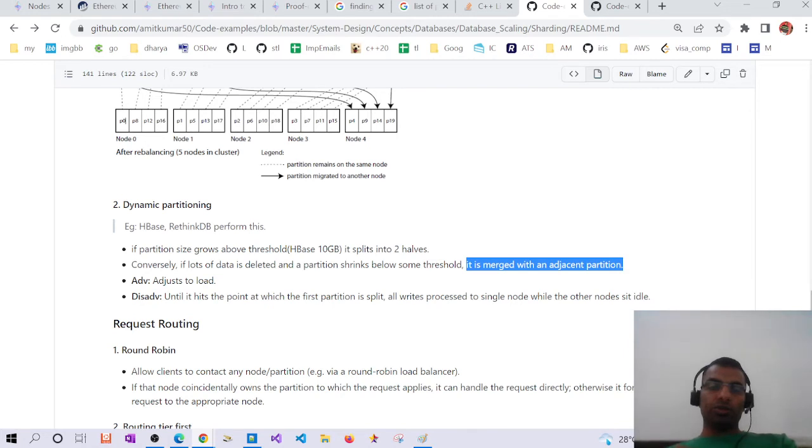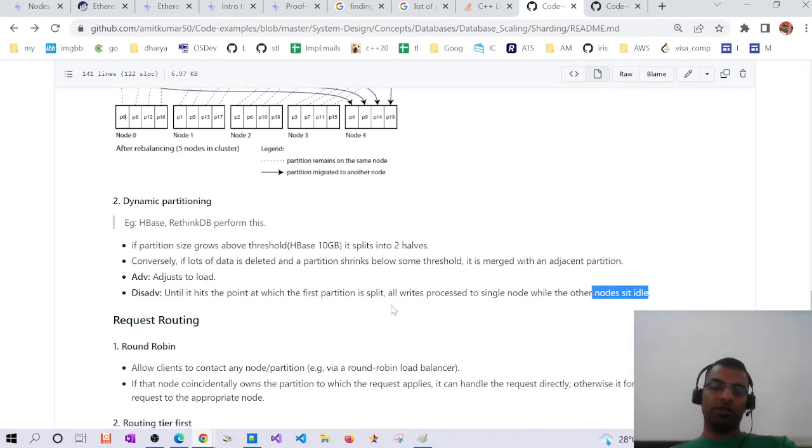So the advantage of this dynamic partitioning is it adjusts to the load, but the disadvantage is until the first split happens, the first partition takes all the load while other partitions sit idle.